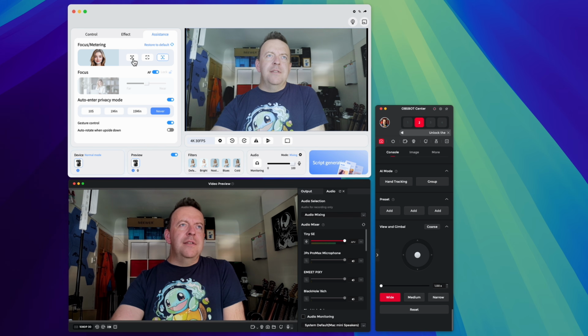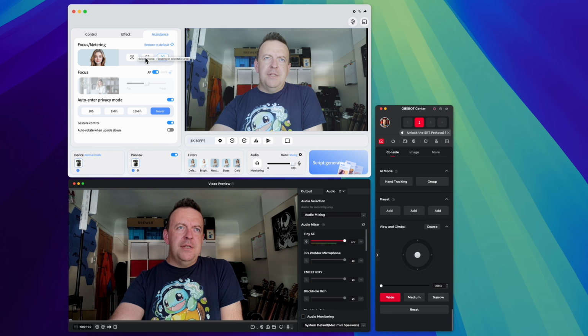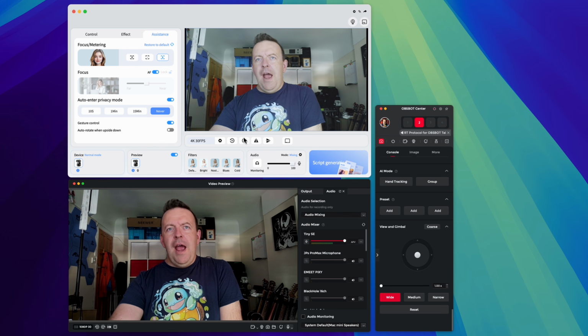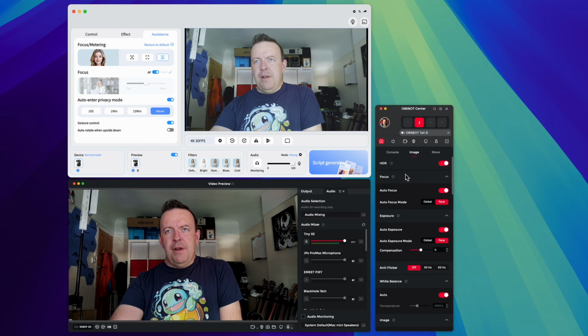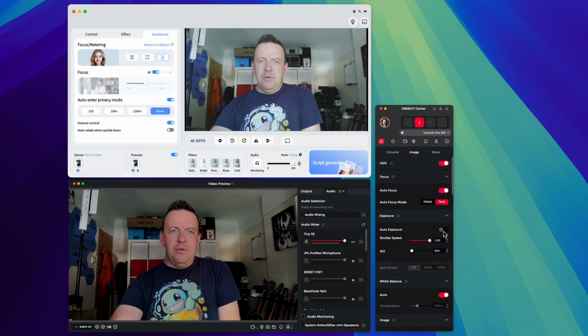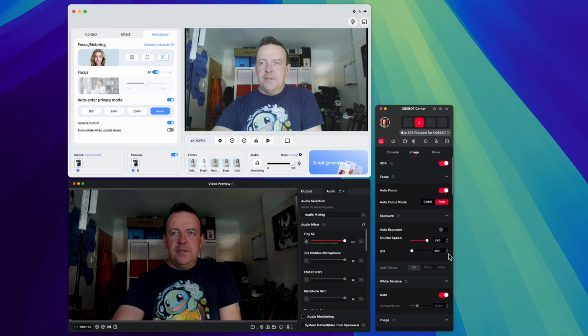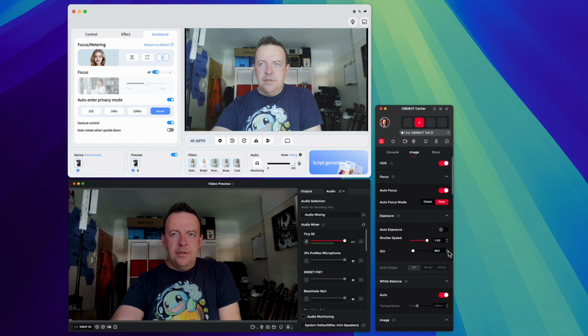Then you've got assistance, so focusing where it focuses and stuff, and the autofocus. And you've got that all in here in image. You've got autofocus, whether it's face or global. Auto exposure, so we can take the auto exposure off, and I can adjust that. So let's go 1/60, and then change this up. So we can obviously move it around.